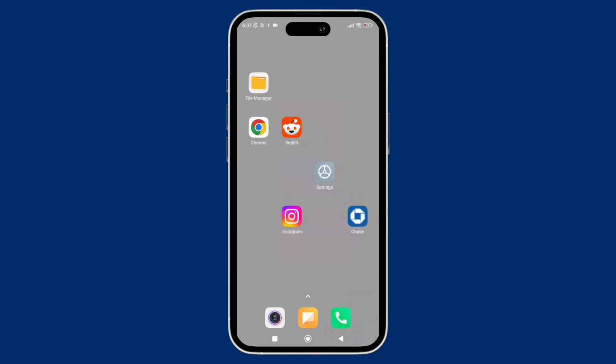And that's it. Now you know how to fix Instagram password incorrect problem and log in safely.